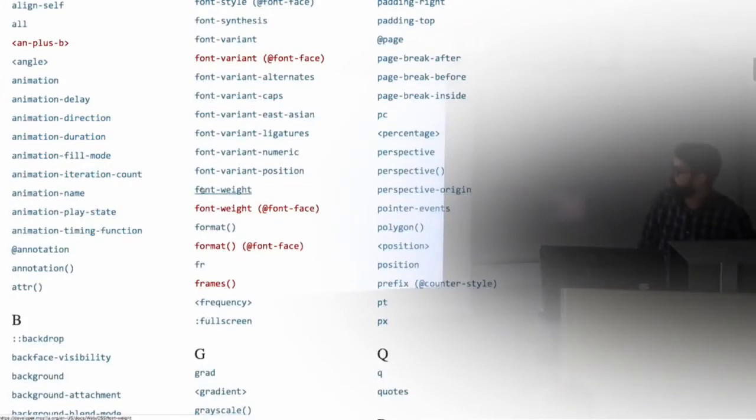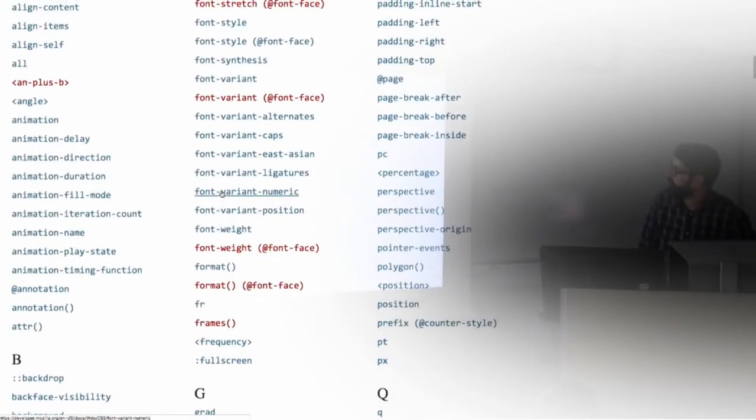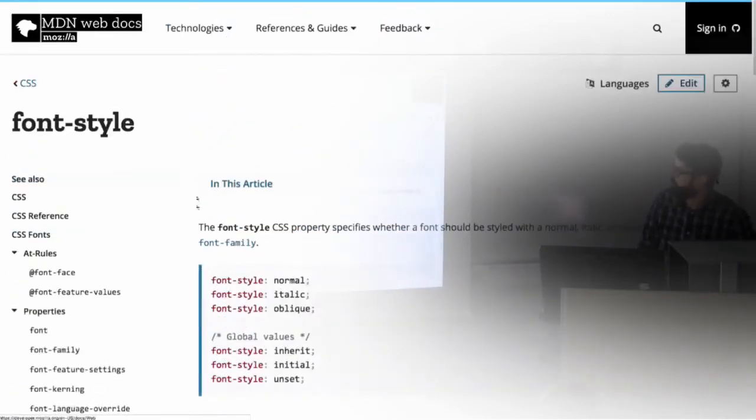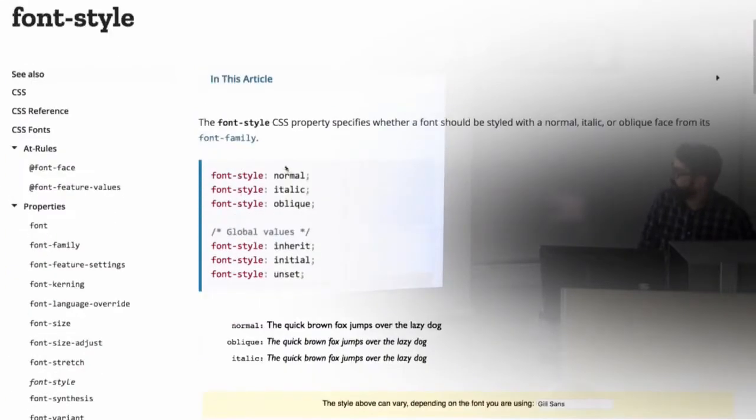So if we want to change the font style, we have the font style, and we have an example of how to do that, how you use this one, and it will say inherited yes. So in this case, fonts are inherited, and we actually thought that they were.